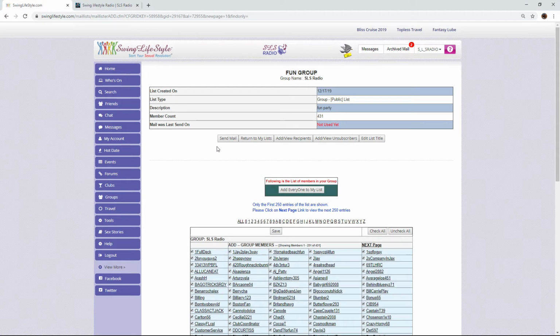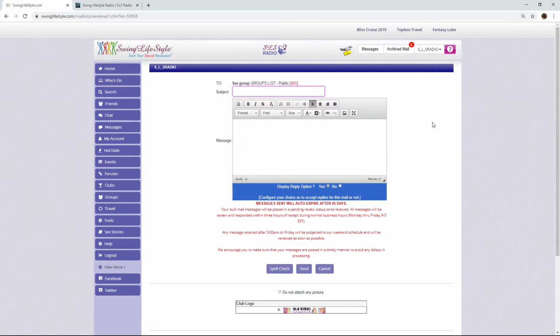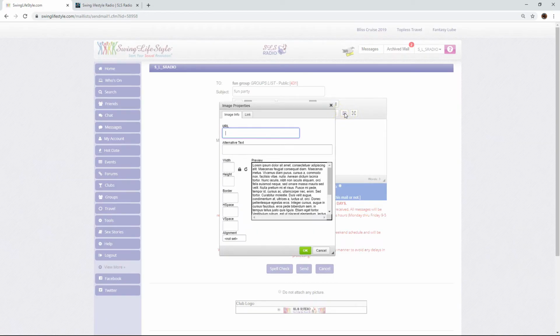Once you click the Send Mail button, it will bring you to the email creation page, where you will have the subject and, of course, the message you wish to create. On this page, you will have the option of special formatting like bolding and color. You'll also be able to insert a flyer if you wish. To do that, simply click the picture icon at the top, where it will ask you for a URL.